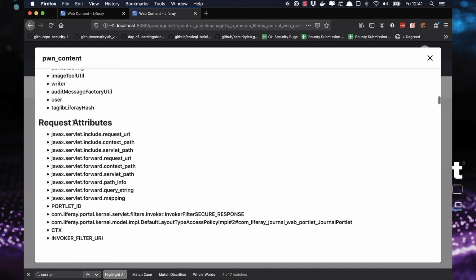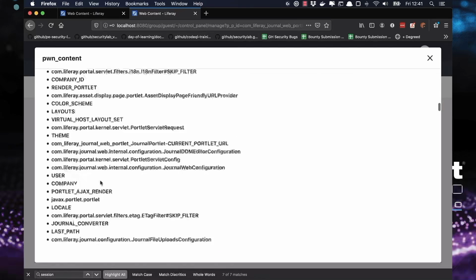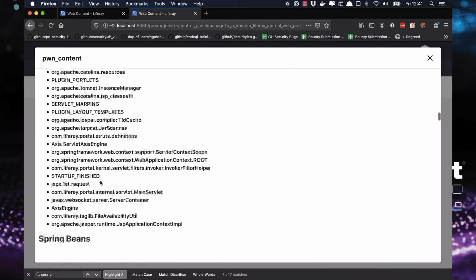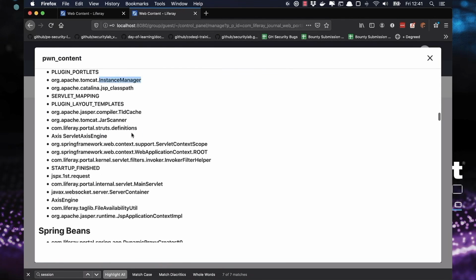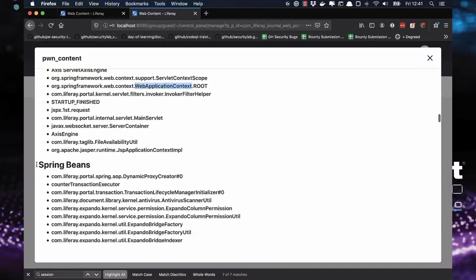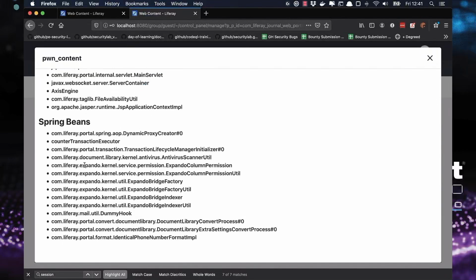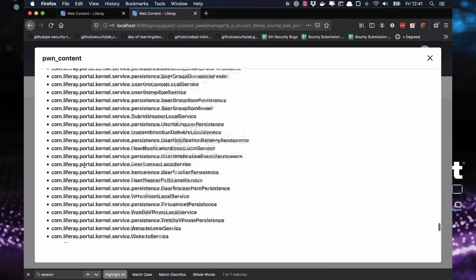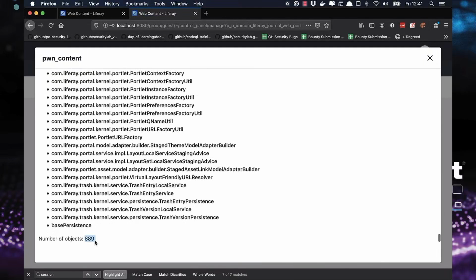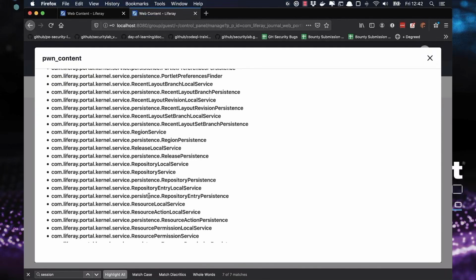But apart from that, we have access to a bunch of request attributes, a bunch of session attributes, and a bunch of servlet context attributes, including things like the instance manager that we will be using to get remote code execution. We also have access to the Spring Web Application context, as we mentioned, which will give us access to all of the Spring beans registered in this context, which are in the order of hundreds. So we get a total of almost 900 objects available to us. And those are objects that expose other objects. So we normally get access to thousands of objects.